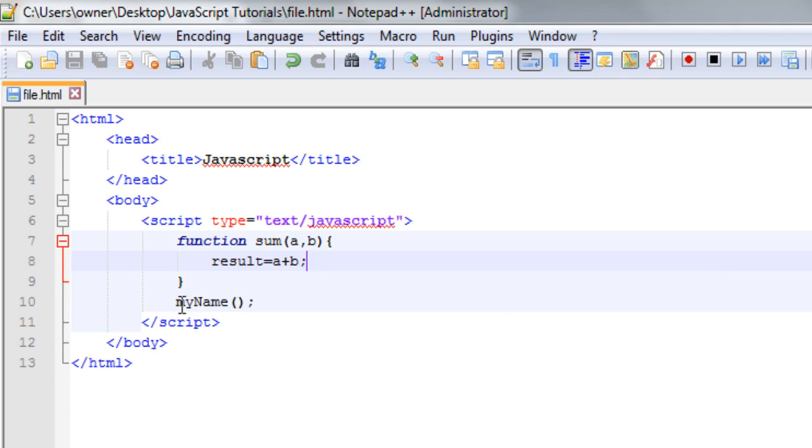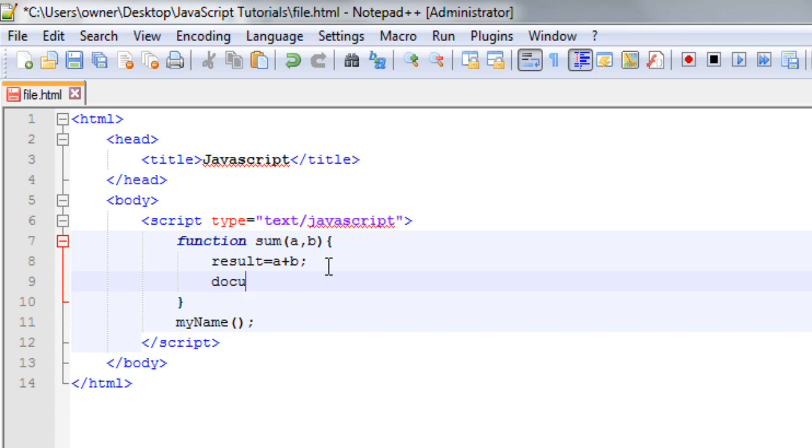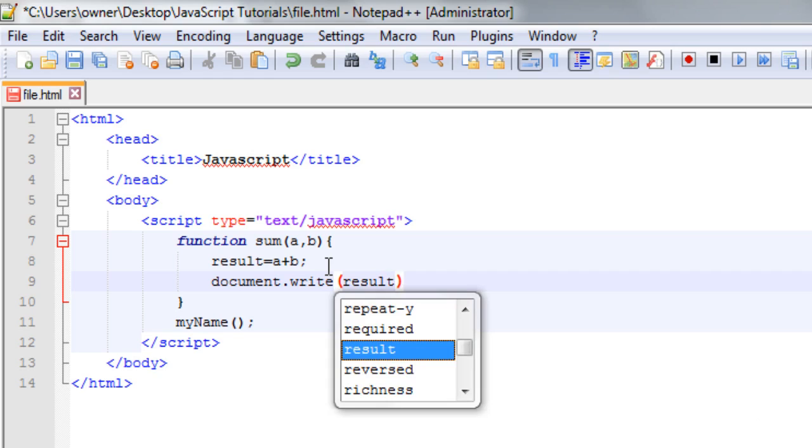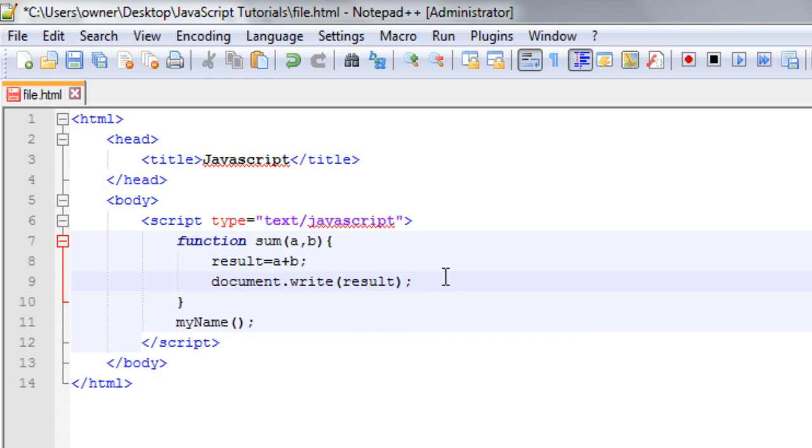So when we call the function, we send the values of a and b through the call, and the function definition will get the values of a and b. Then a and b will be added, and the result will be stored in the result variable. Then we can get the output from this as well. So to get the output, I write document.write, then inside it I write result, and then at the end a semicolon.